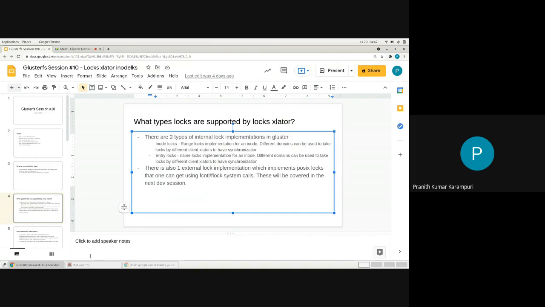So in total we have three types of locks. It is entry locks, inode locks, and POSIX locks. But these are the internal locks. There are only two internal locks, and the POSIX locks are considered to be external. So that is what I was trying to mention here. Okay, so the inode locks.